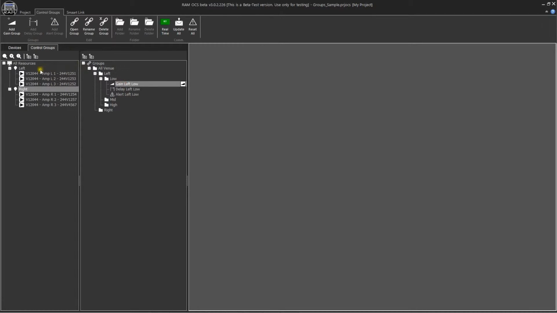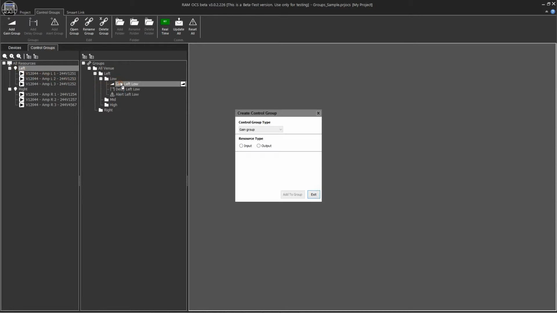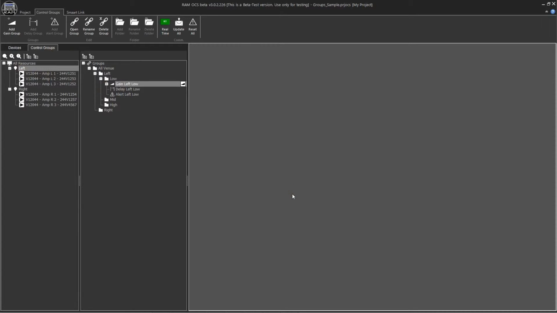When we drag an amplifier or amplifier zone to a control group, a window will appear to guide us through the process of creating a group. Firstly, the type of group to be created will appear, followed by the chance to select if this group will affect the input or output resources, and if so, which input and output resources will be affected. When we click on the button Add Group, a list of the selected resources will be created in the tree, indicating the type of resource, together with the amplifier model, name and serial number as usual.